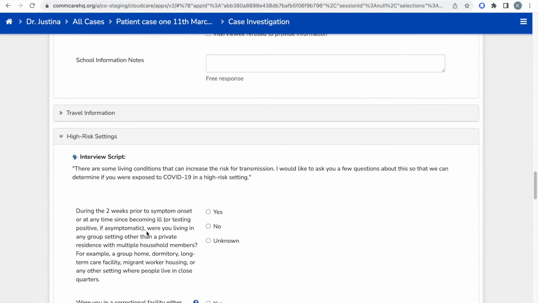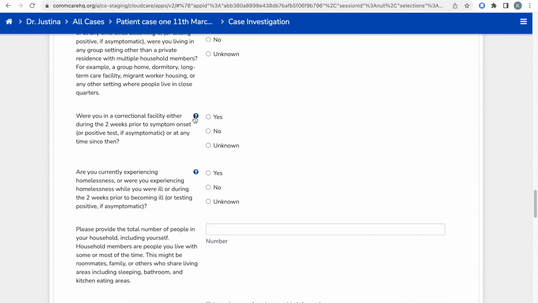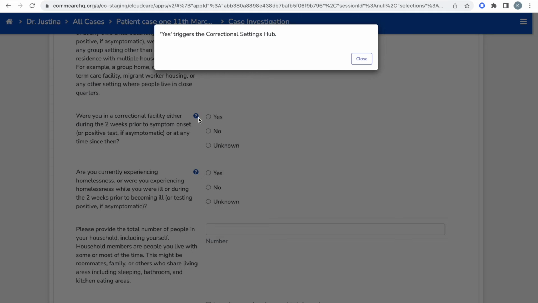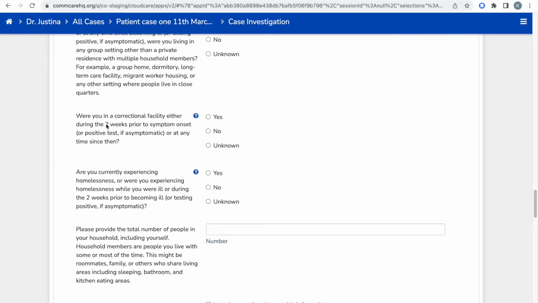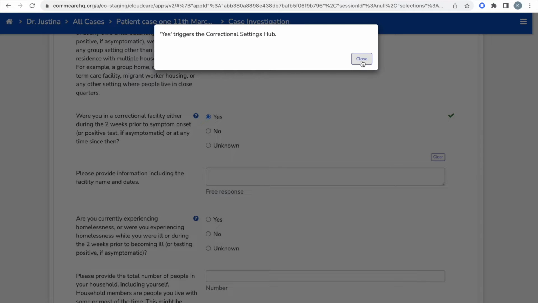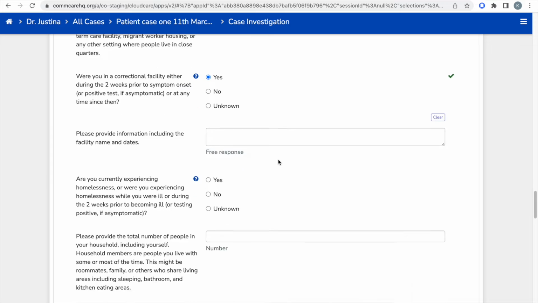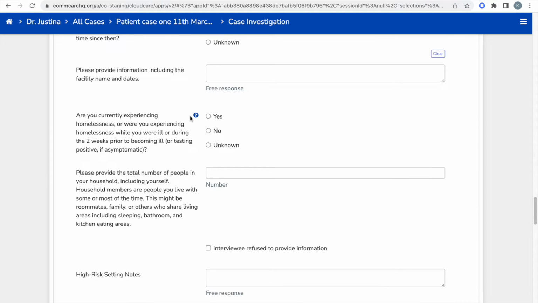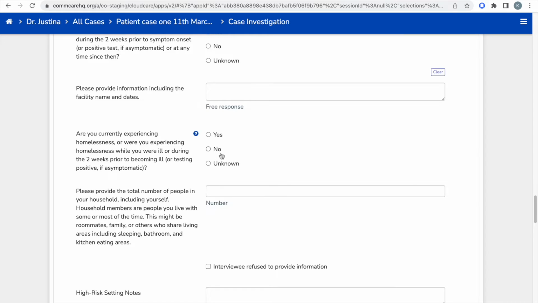And there are many other questions that can trigger hubs, which we can see with these blue question marks. If we say yes here, for example, were you in a correctional facility? Yes, that would put it in the correctional settings hub. So similar things with homelessness and so on. And so this is in the case investigation form, but the contact notification form also contains various questions that can trigger the case to be placed into hubs.